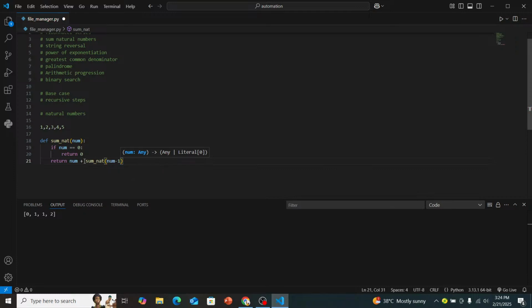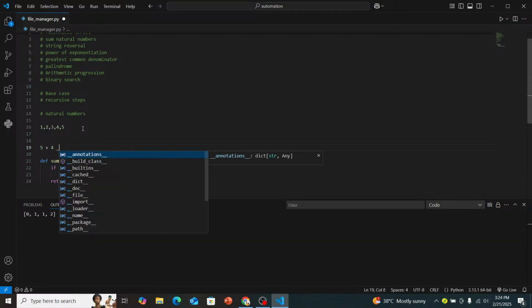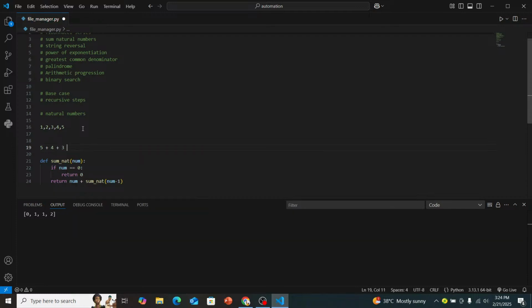So this is going to be calling itself until it gets to num equal to 0, and it is going to return 0. So what happens here is that you are going to have 5 plus 4 plus 3 plus 2 plus 1 until it gets to the point where n is equal to 0, and then the function is going to return 0. So this is what happens. So let's go ahead and run the function.